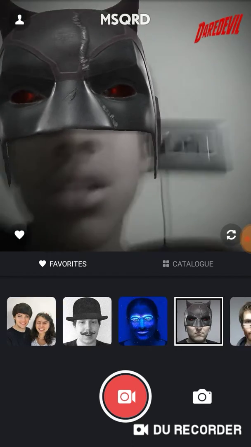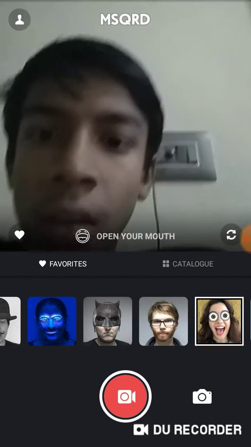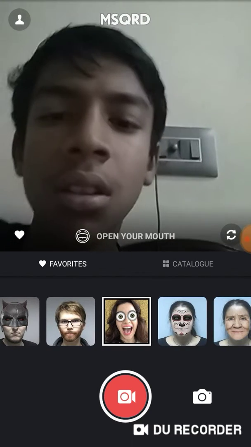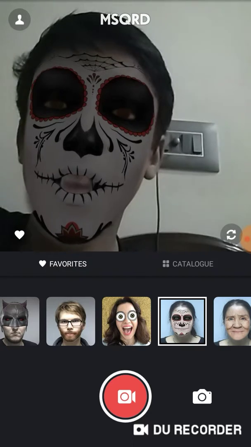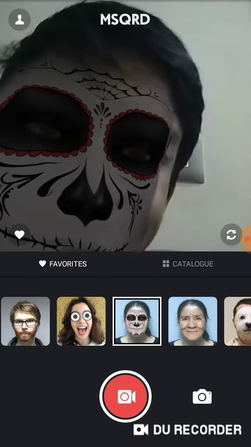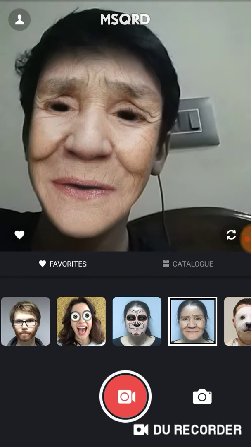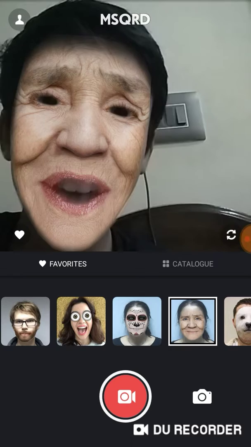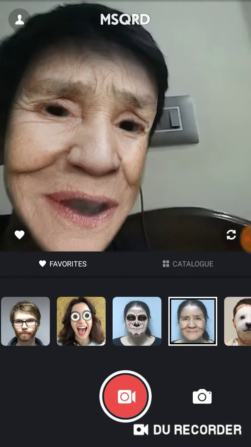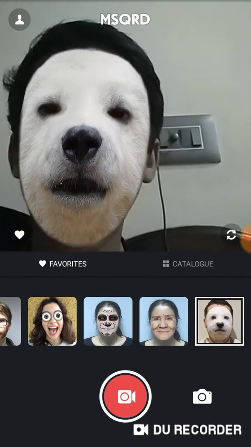And next this is dragon. And next, it's very nice. It's very nice to look at, and its expressions are also very nice. I like this application so much.